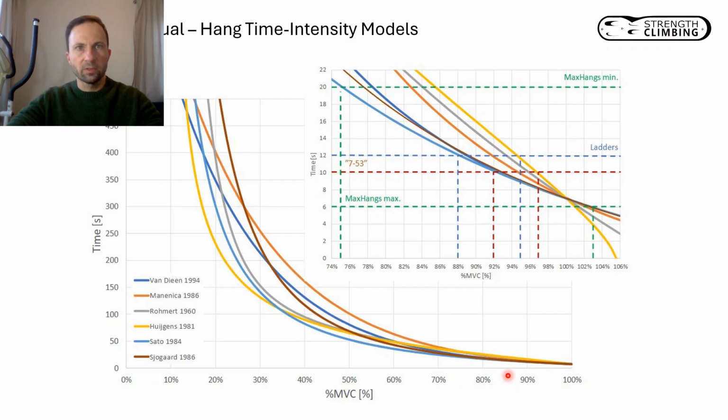On the horizontal axis, the intensity of the hold is expressed in percent of the maximum voluntary contraction, MVC, while on the vertical axis, a hold time is shown. In 1960, Walter Rohmert published the first ET curve, and hence it's referred to as the Rohmert's curve, the gray plot. Since then, numerous attempts have been made to reproduce and update the classic Rohmert's curve, and you can see them also plotted in the graph. These models differ in detail, but they all share some common characteristics.